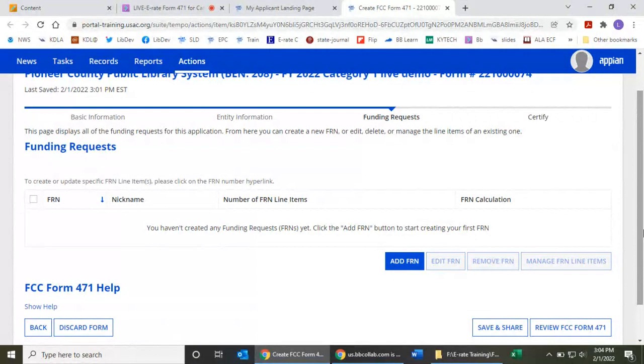Okay, so this is where the bulk of the work happens on the form. We're going to go through this process three times: one for the main building internet under a new contract, again for the continuing contract for my Loganville branch library, and then one more time for the bookmobile hotspot service that is month to month. Each time I create a funding request, it's really in two parts.